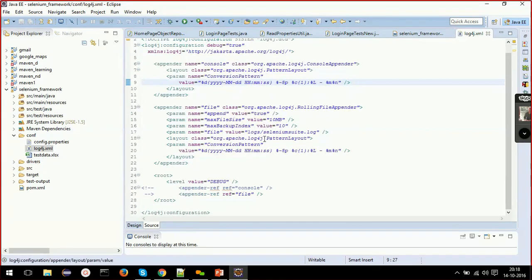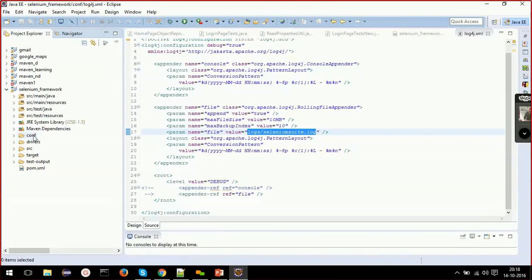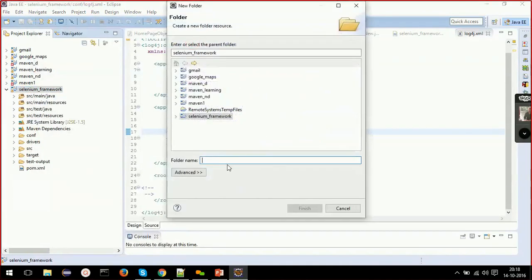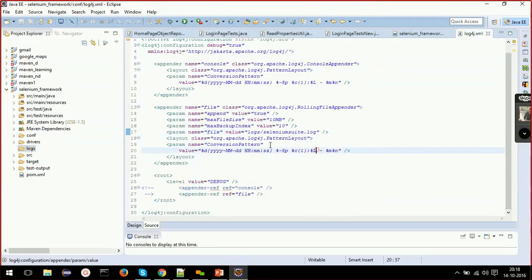One more folder I need to create. So far we don't have a logs folder in our project. The folders that I created were the conf folder and drivers. Now I'm going to create a third folder and name it logs, which will contain the log file. Here my log file will get created in the logs folder with the name selenium-suite.log.